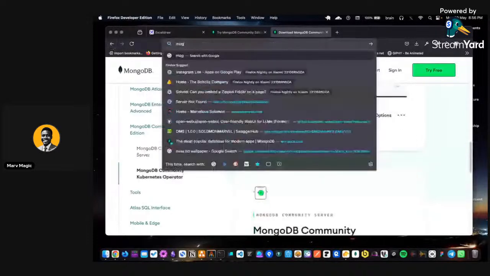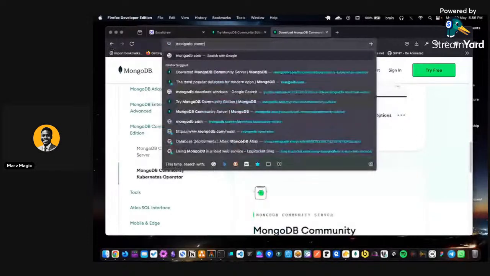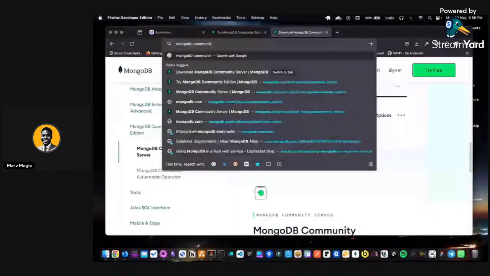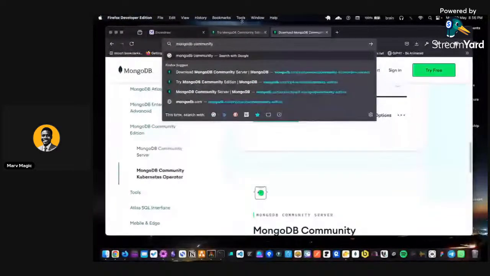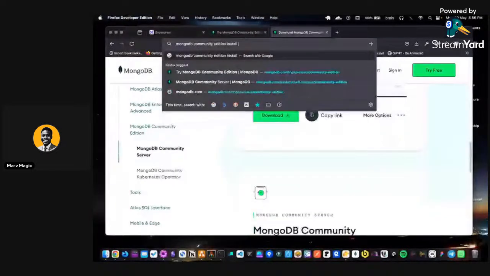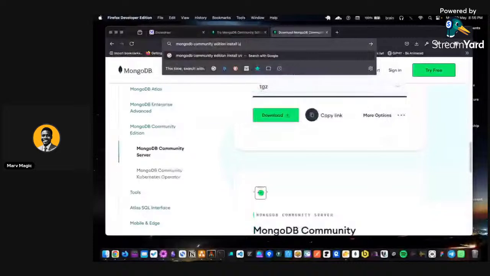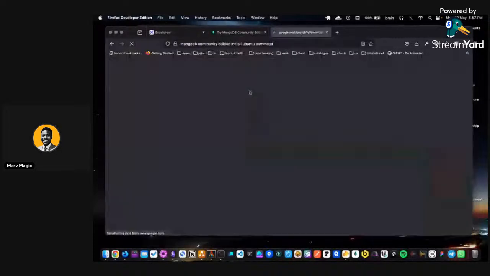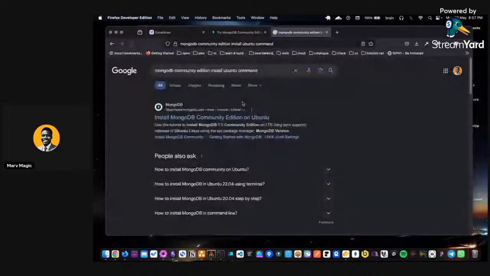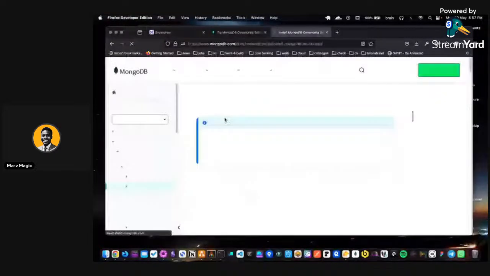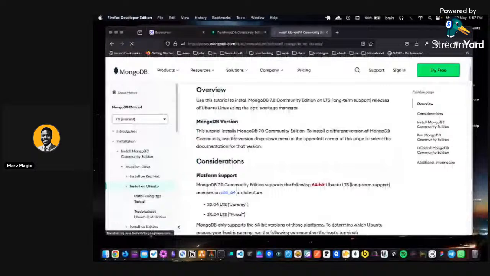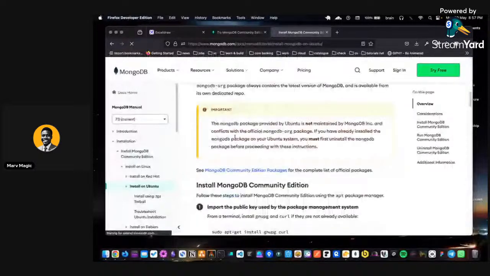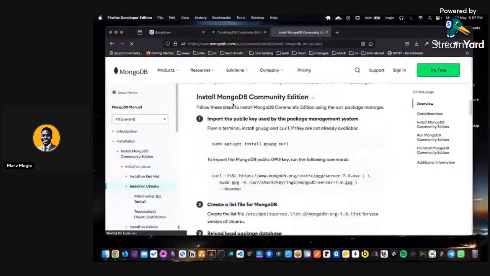MongoDB Community Edition, Ubuntu install command. Okay, so I know most of you are already familiar with the sudo apt command, right? So you can simply perform the MongoDB installation using this option as well, if you are a Linux user.